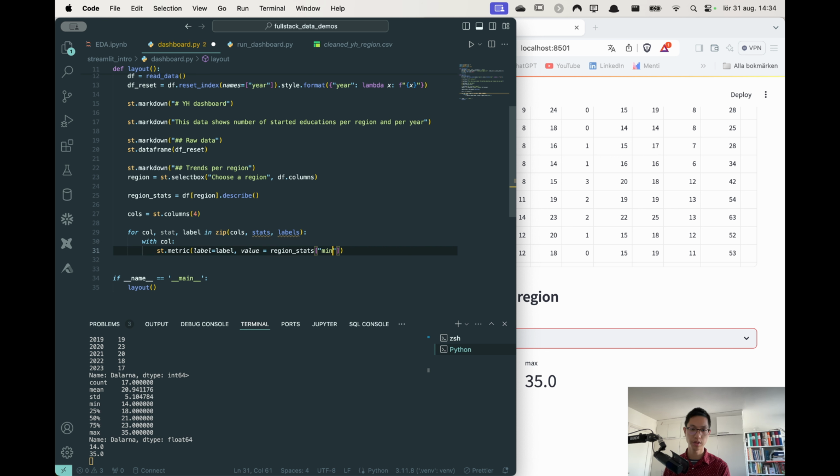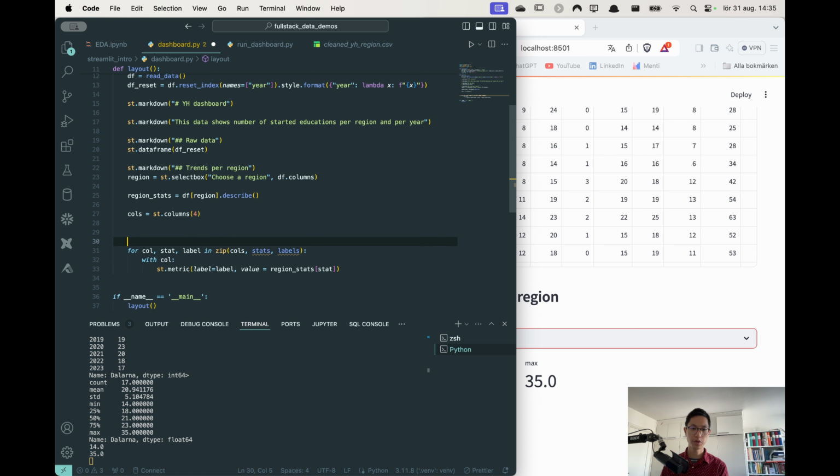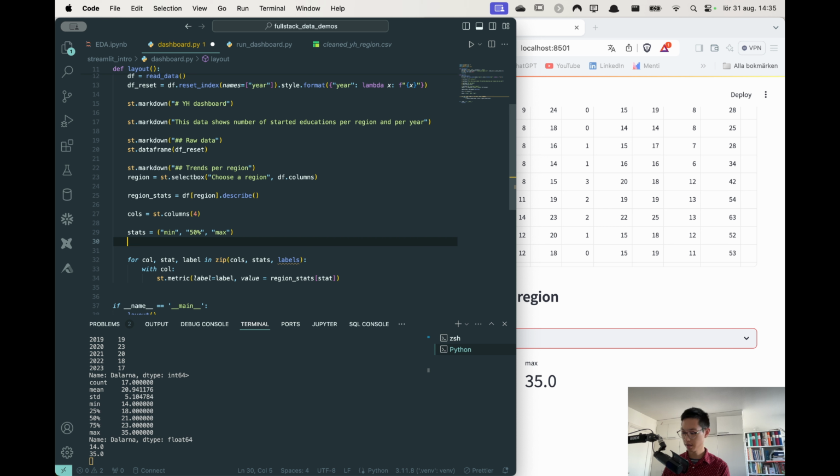and I will put in the region stats of, instead of min, let's see, it's the stat, right? So here we need to define stats and labels. So stats equals to mean, median, and we have what else? We have max, and for example, or it's actually not called median, it's called 50% in pandas describe.